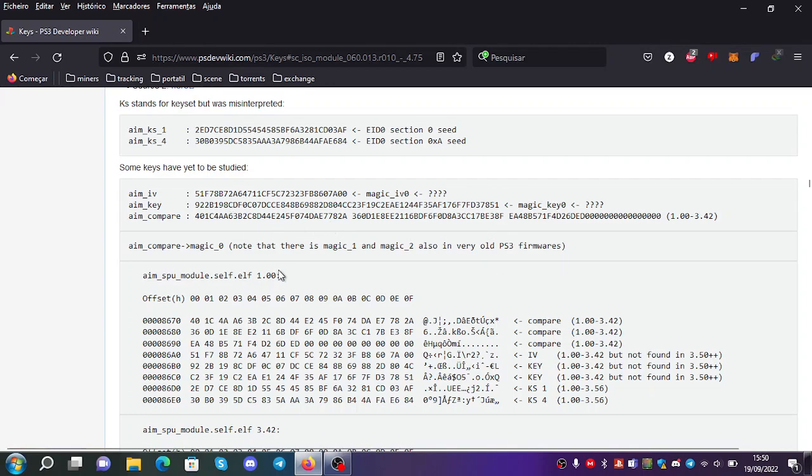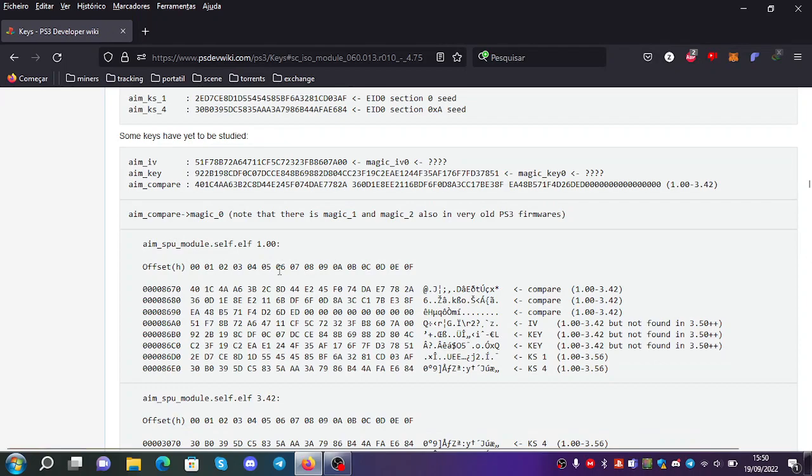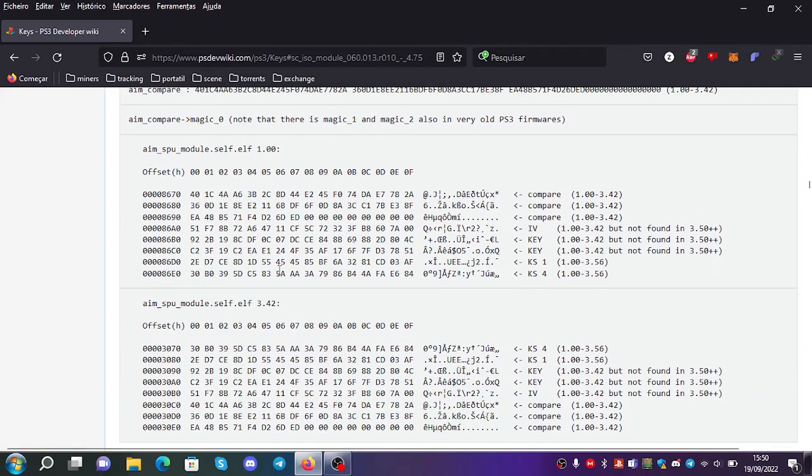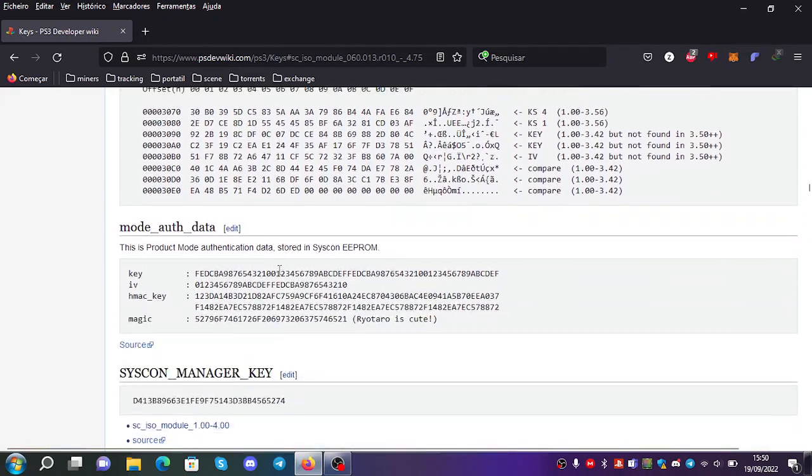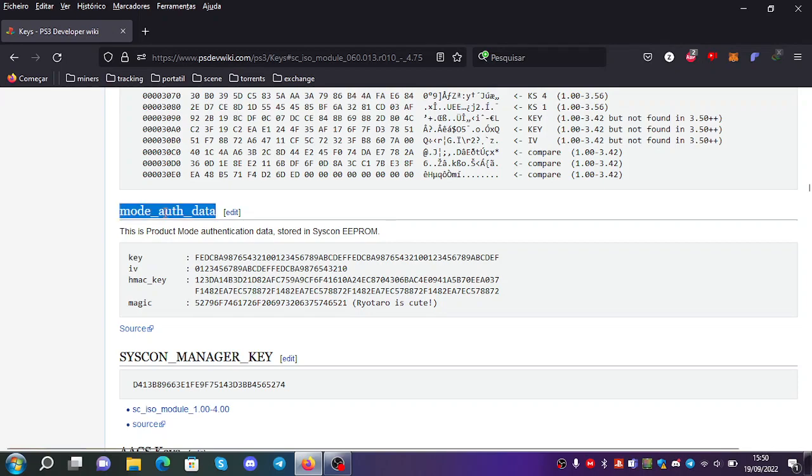Then you have, yes, I believe this is for other stuff. Then you have mode auth data, which I believe is used to enter factory service mode when you don't have a dongle. So you have the magic here, which is Rio Taro is cute, the HMAC key, the IV is a fail IV, and the key is a fail key.